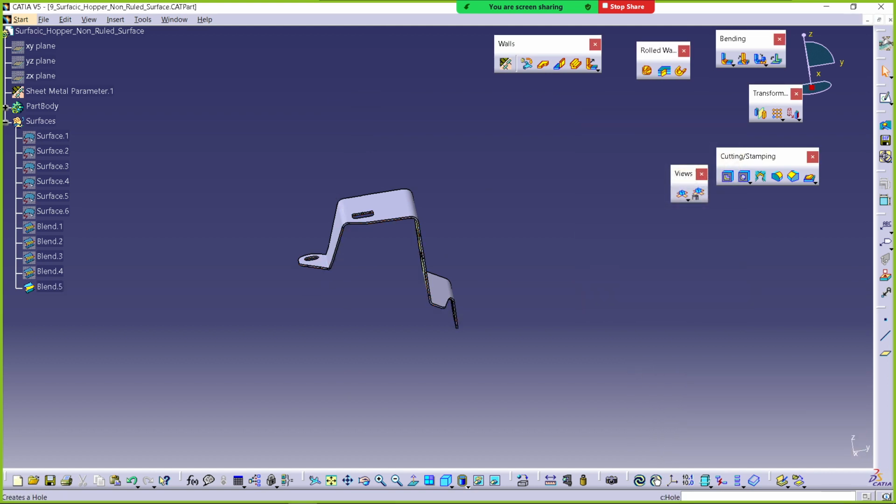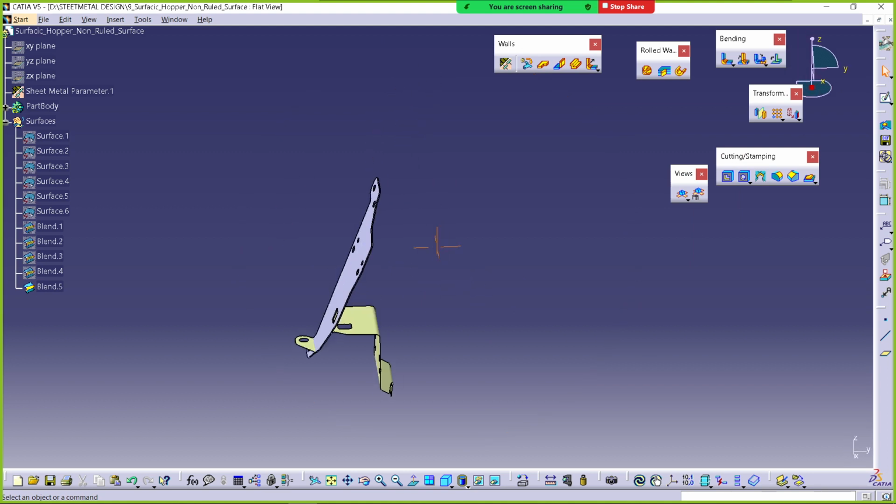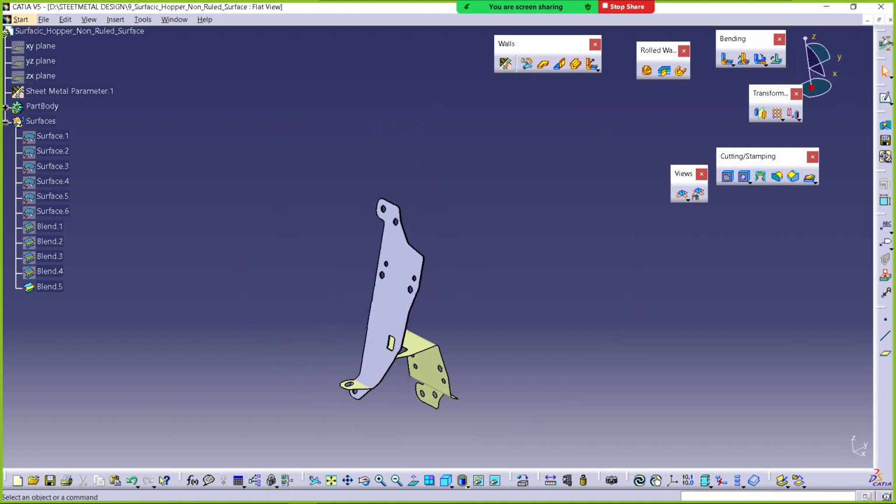Now if you go for the unfold, it is coming with this. So this is about the hopper. There are three types of hopper. One is your conic hopper, one is your surface hopper, surfacic hopper. Again, the surfacic hopper is divided into two types: one is rule based hopper, one is non-rule based hopper.